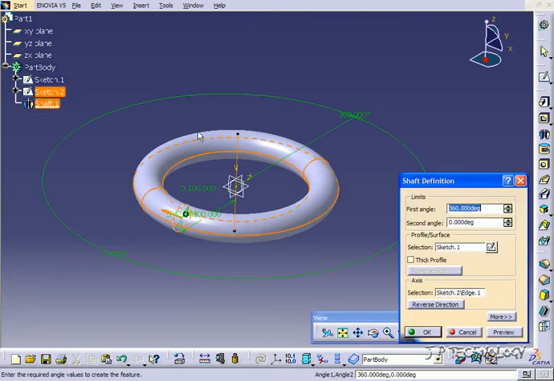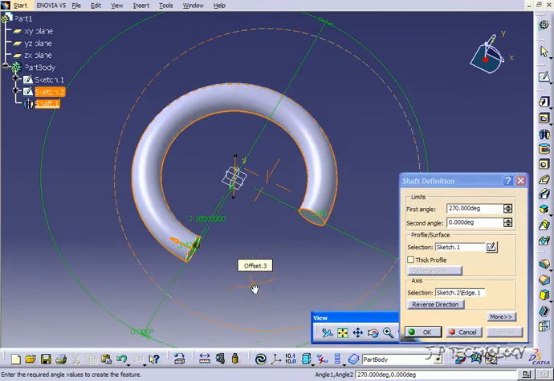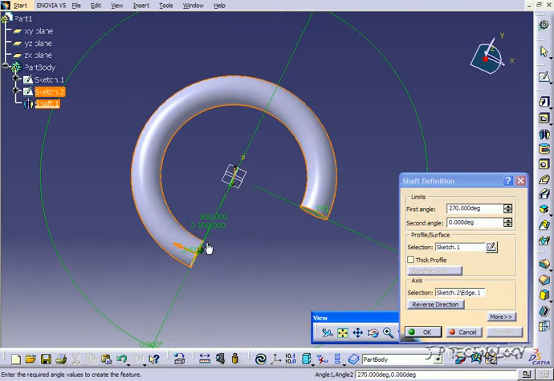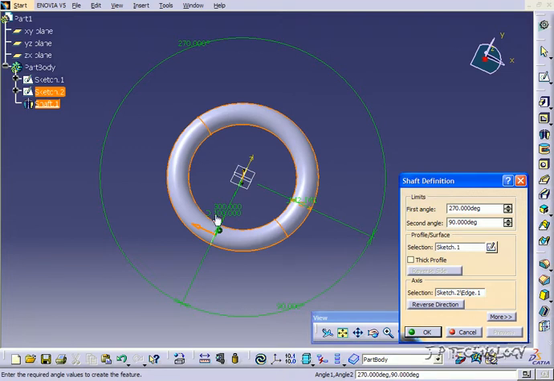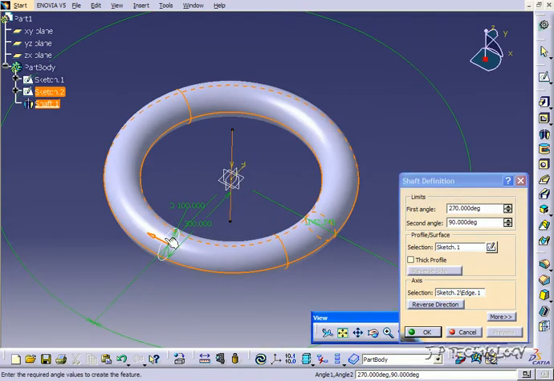So let's double click on the shaft, and what you have is a first angle and a second angle. So for the first angle, let's reduce this. Let's make this 270. Click preview, and you'll see that we're chopping out 270. So right now, this bit's going to be chopped out. And let's put this second angle to 90. And let's preview it, and you can see that it closes it up. So we're going to have two different angles going in from this one profile here.